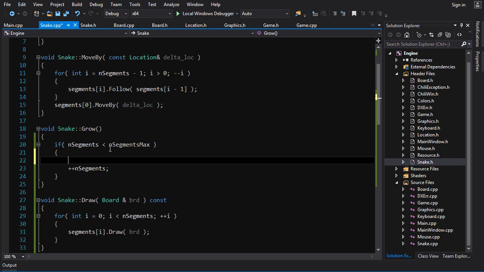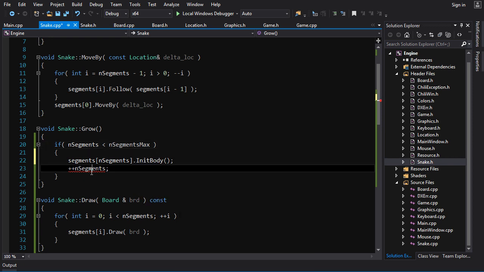So n segments points at the next free segment, the next unused segment in the array. So what we want to do is first we want to go segments, and then we want to go at n segments. And so in the next unused segment, we want to initialize it as a body segment. And then we want to increment the n segments to indicate that the number of used segments has increased.